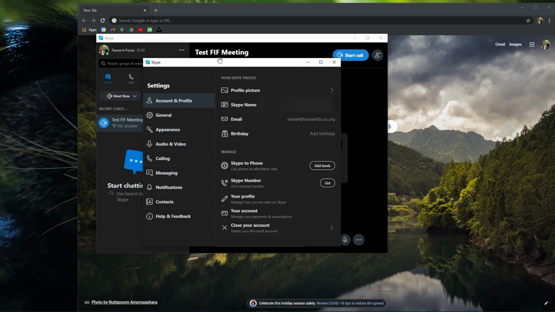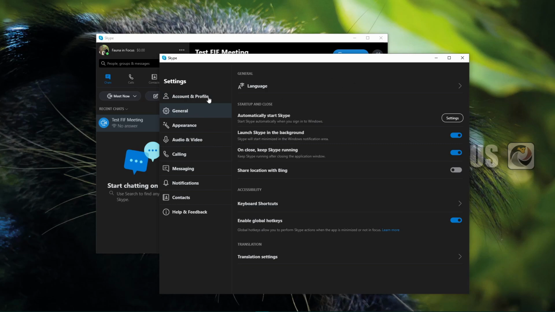So this will let you, I'm going to have to blur out some of this, which is private information, but this is going to let you adjust some things. You can add your credit. You can get a Skype phone number, which is going to be pretty cool. So people can actually call you using that number. You can adjust your profile settings, and that will actually open up an online page where you can edit your Skype settings. This is basically going to be your Microsoft account online. And then you can close your account if you want. And then you can go through this and check all of these settings, right?